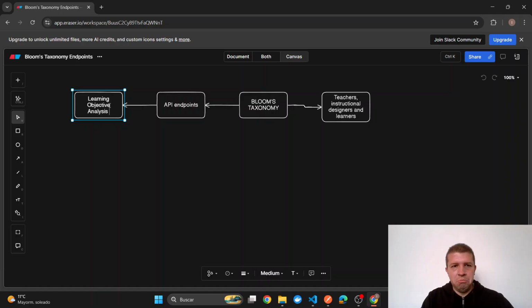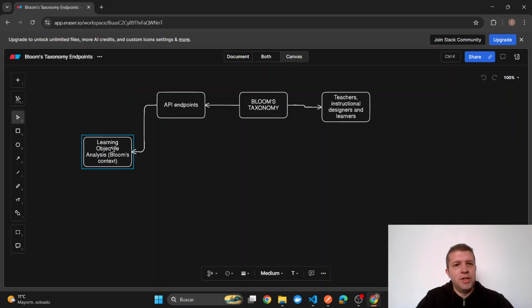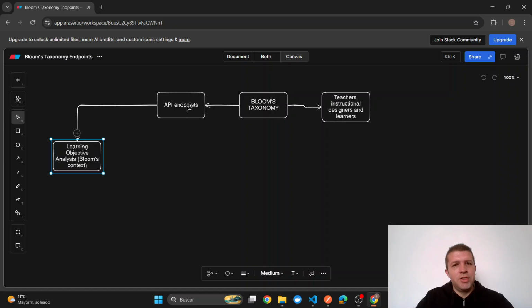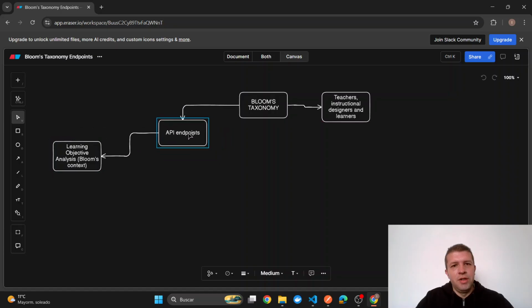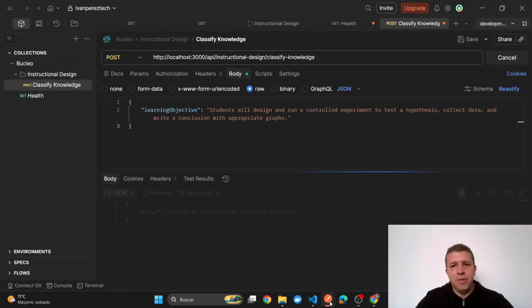Let me see, like Bloom's analysis. So it's basically Bloom's context, and I'm going to show that right now. So that's what I have so far. Let's just move this maybe here. This is the first endpoint, and this is part of the Bloom's taxonomy, and this is who it is for. So let's see that endpoint in action.